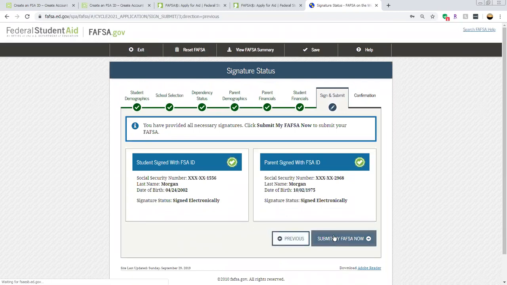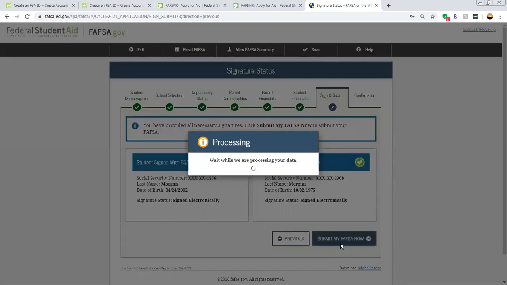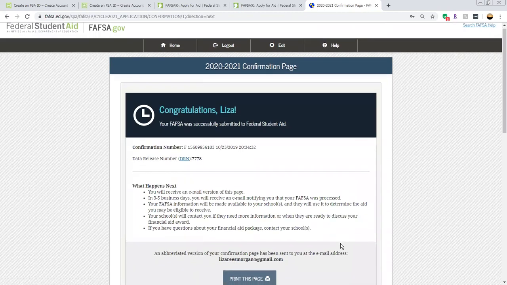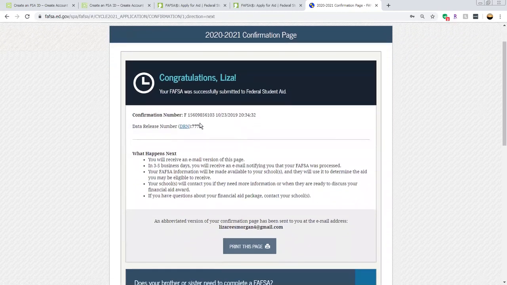Okay, so you've accepted the terms, you've signed it, now you submit it. Okay. Bam, congratulations. Okay, so right there, here's this data release number. This serves like a confirmation number. If you're ever speaking to a college and they say, oh, well, we don't have your FAFSA, but the college is on the FAFSA form, just give them this number and they can go and manually search for that FAFSA and find it. So that can be helpful.